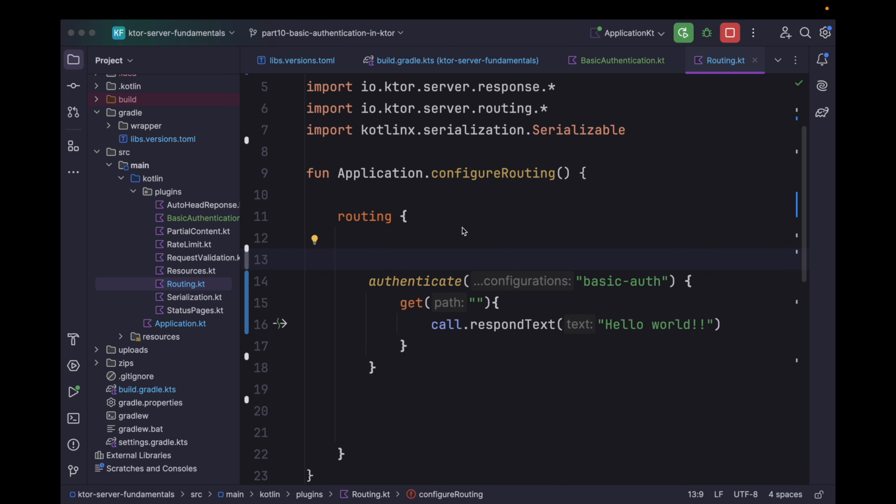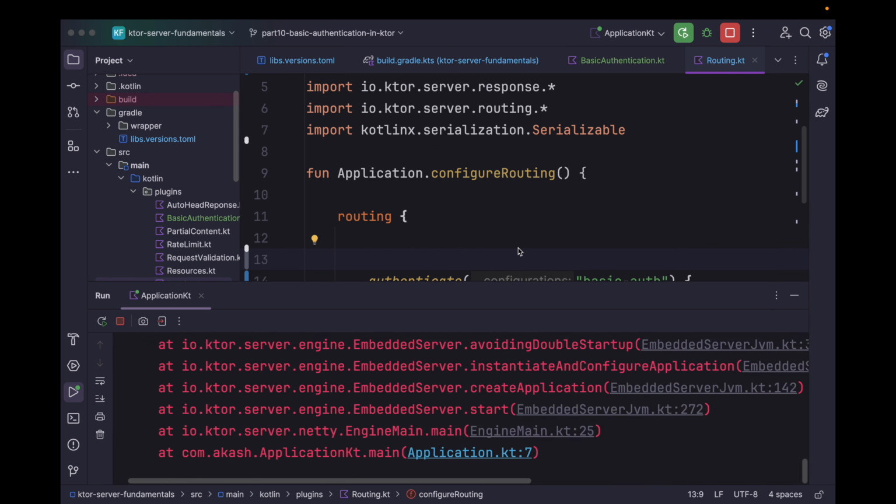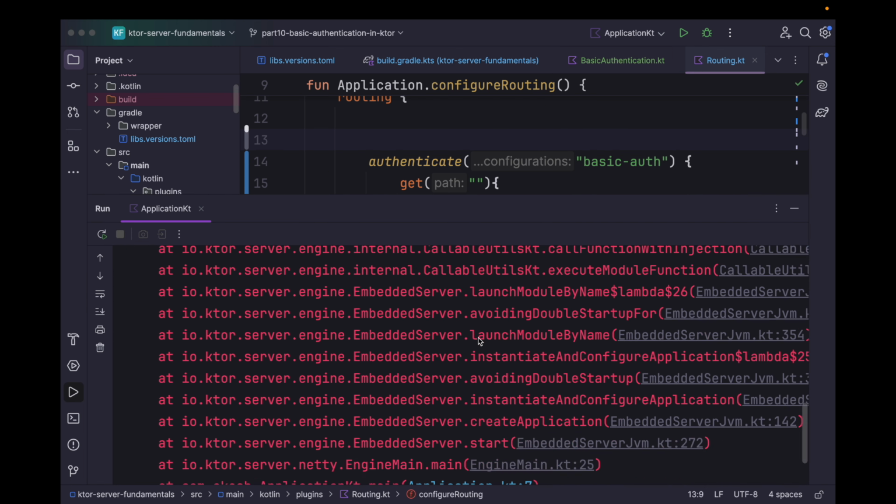So now if we run our application, you can notice the error. We get this error.